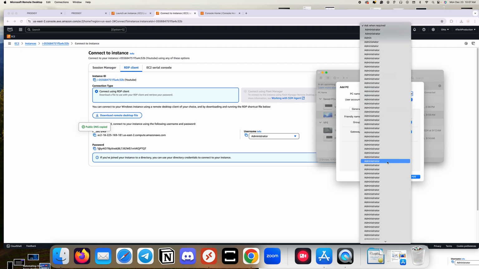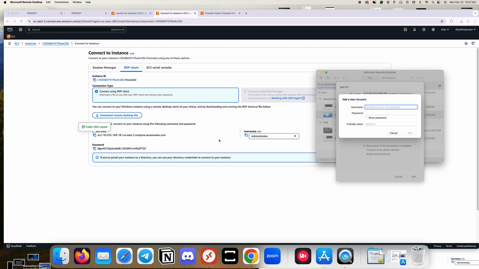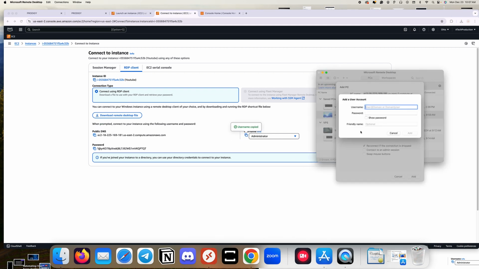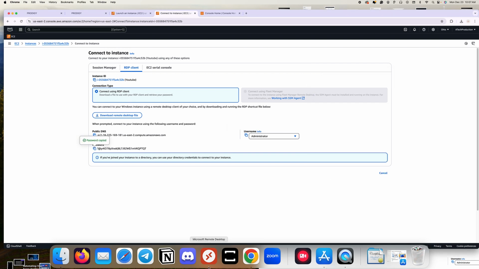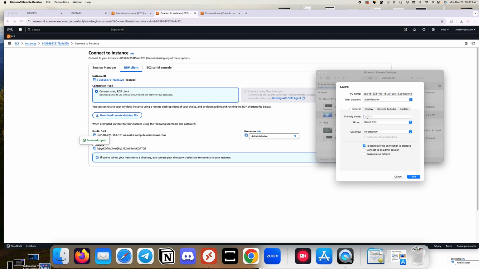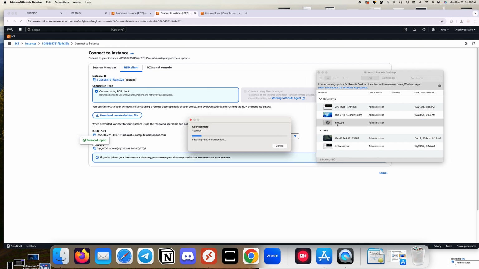Then you're going to scroll down to add user account, and you're going to add your username, and then you're going to add your password. Then you're going to hit add. You can name it whatever you like. We're going to call it YouTube, since I've been calling it YouTube all day anyway. So now we have YouTube. So once you're done with that, you can just log right in.